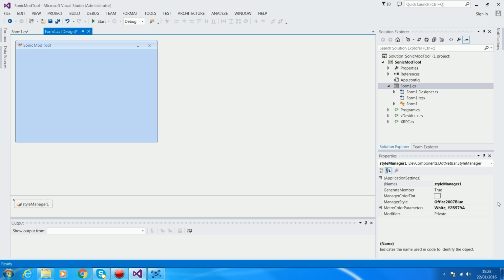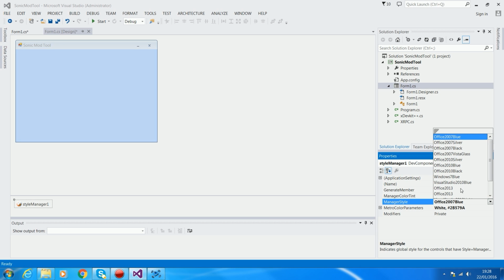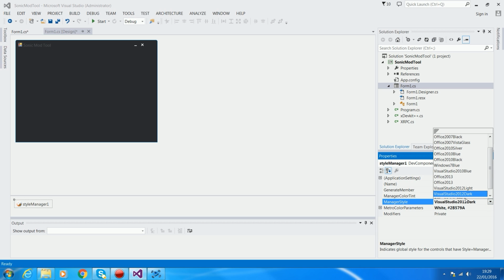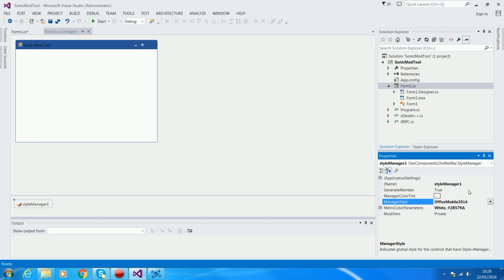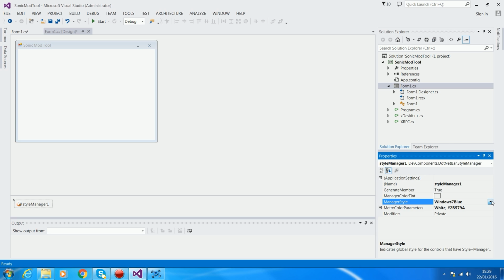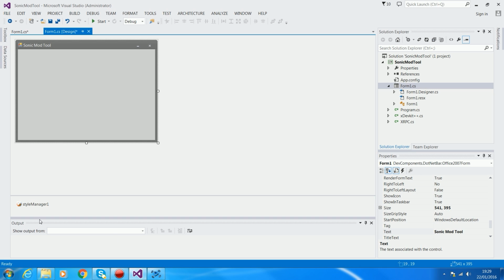I'm going to select it here, and in the properties we get some more theme options, so we could change it to a bunch of different ones. We've got 2012 Dark. There's a couple of Metro style themes that I know are quite popular with the modding scene at the moment. For me, I'm going to go for an Office 2010 Black. I know it doesn't look too appealing right now. We're going to change that.